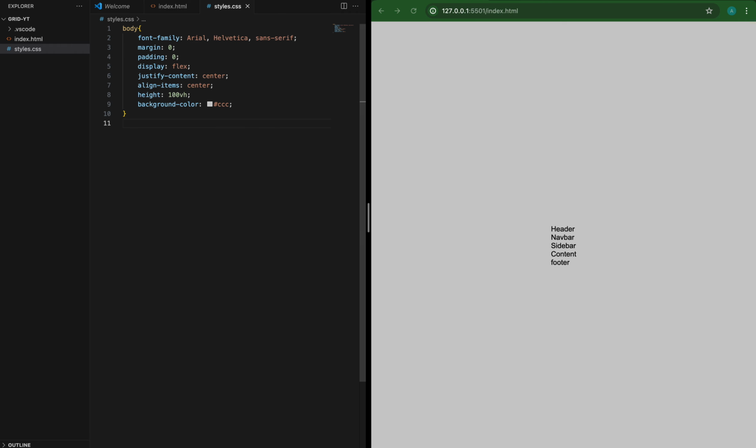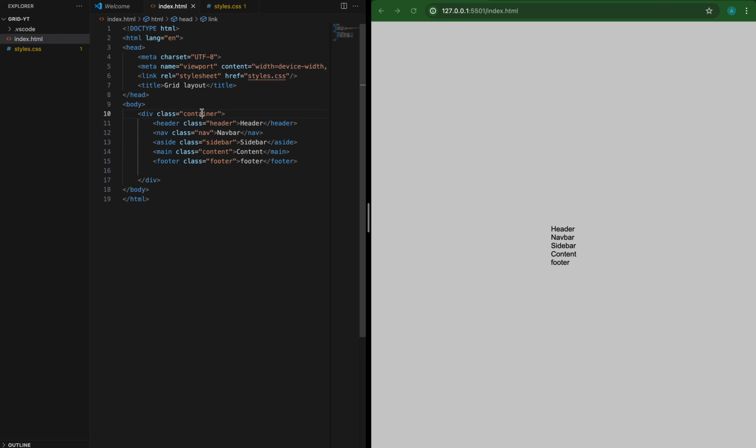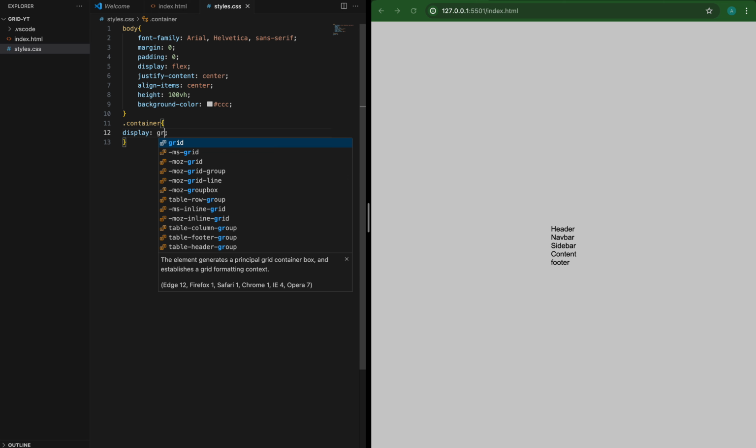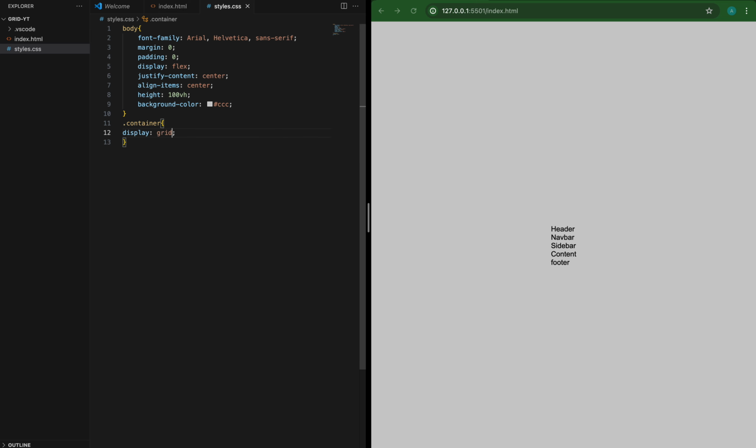Now let's go to the container. As you may remember, I have a class named container, and it is the class that contains every other element. Okay, this container needs to be flex. It is the parent of our grid child. Sorry, this should be grid. I think I said flex wrongly.